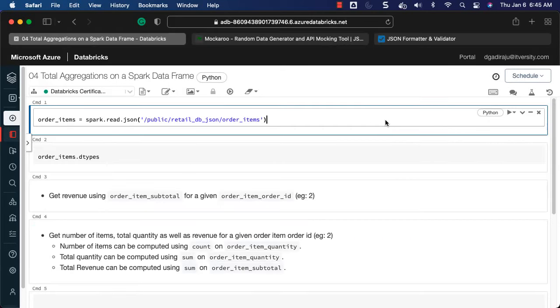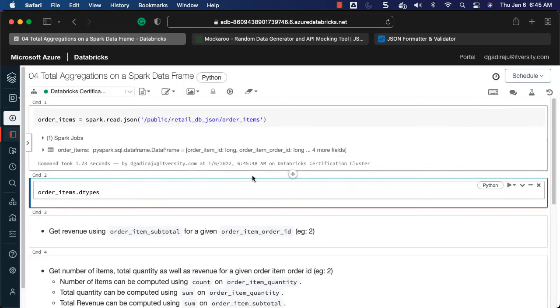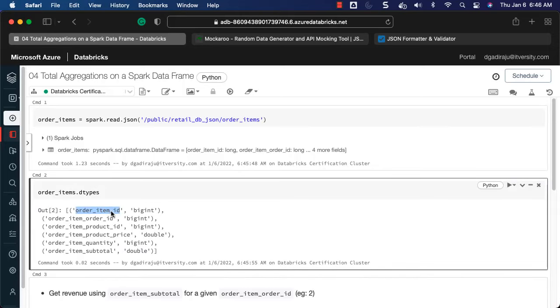As part of this lecture, let's go through the details related to performing total aggregations on a Spark data frame. First, let's create a data frame by name order_items. You can see that the data frame is created. You should be able to review the details of this data frame by using the attribute called dtypes. You can see here, it has 6 columns. The columns are nothing but order item ID, product price, quantity, then subtotal. You can also review the data types here.